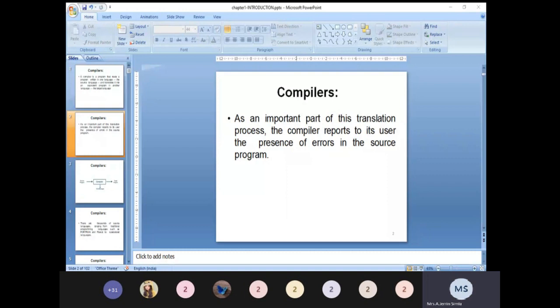So here you can see this compiler. It reads the source program. Whatever we have written, that program is taken as input by the compiler, and it produces the target program as the output. While performing this operation, it also does one important operation: it reports the errors that are present in the source program to the user. So that is the compiler.